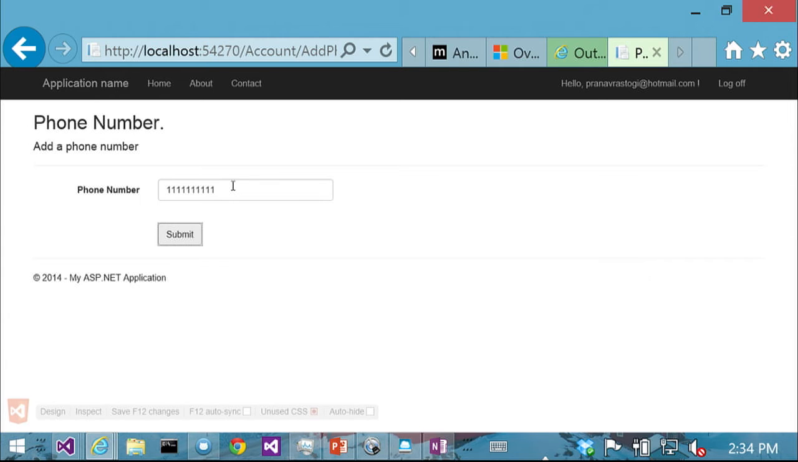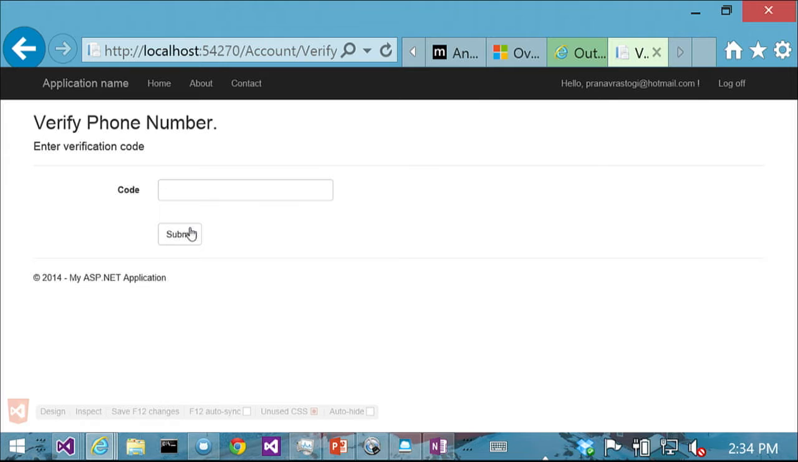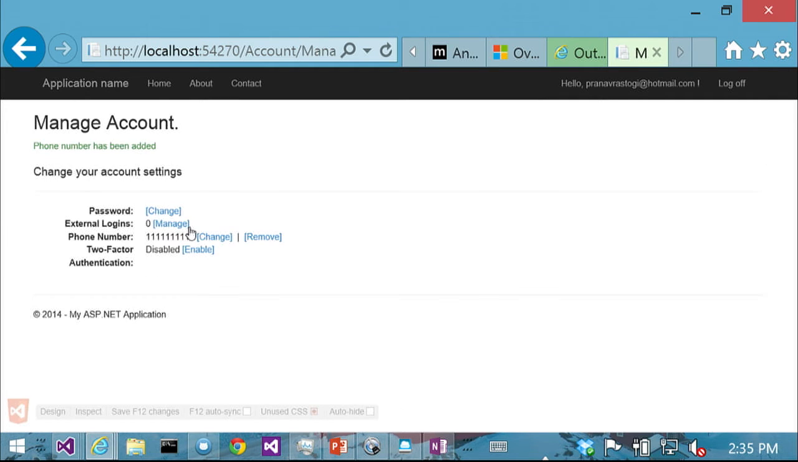I am not entering my phone number because I want to keep it secret, and so I'm going to add this phone number. It's going to send me a text message. So I just got a security code in my phone. That's the SMS that I got. I'm going to enter the code, like 702.609. And so once I enter the code, my phone number has been validated, and I can use this as a second set of verification.